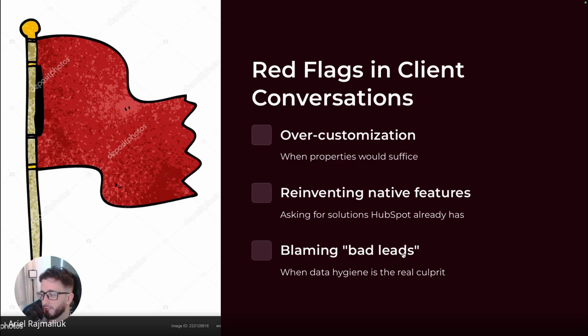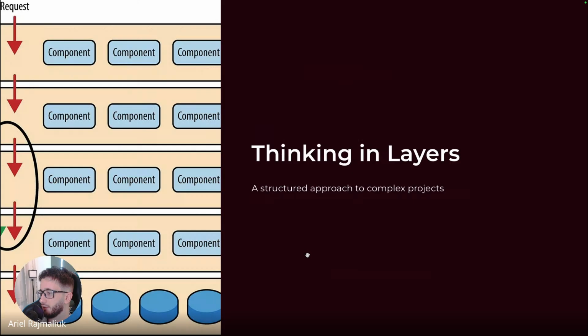Blaming bad deals, bad leads. Okay, this could be a lot of things. Bad leads should be approached with a detective mindset. Let's ask why. Why do you have bad leads? Is it because the ads are wrong? You're targeting the wrong audience? And again, we're here going beyond HubSpot. Or is it because you're not creating or qualifying those leads correctly? So it could be a ton of things.